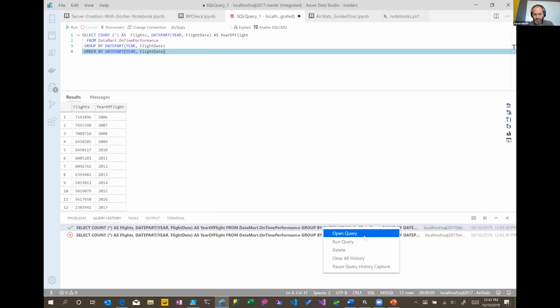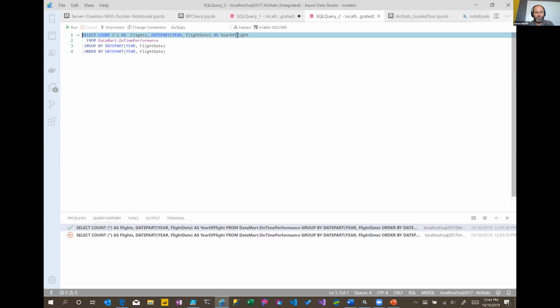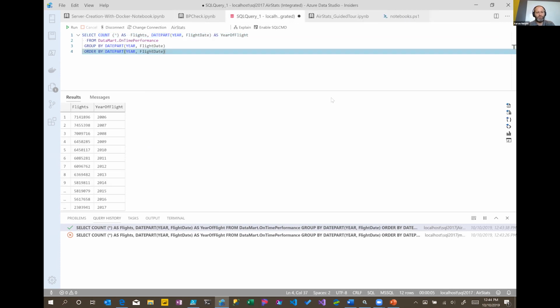And then I can go back to the one that did work, and I can say open query, or I could rerun it. I can clear it from my history, but I'll just do open query. And so you can see you can open a query that you ran previously and get back to it. So that's a very, very welcome addition, in my opinion, to the features here.